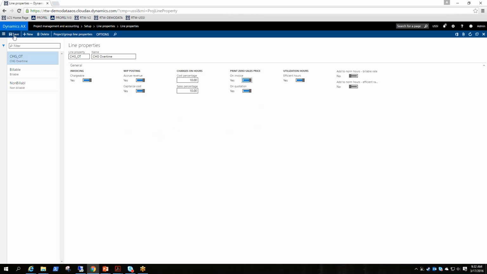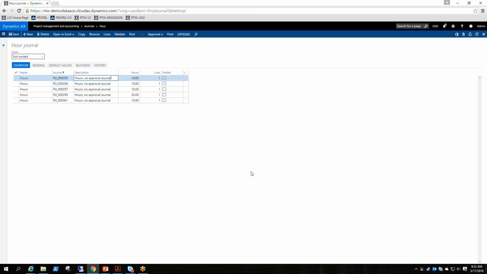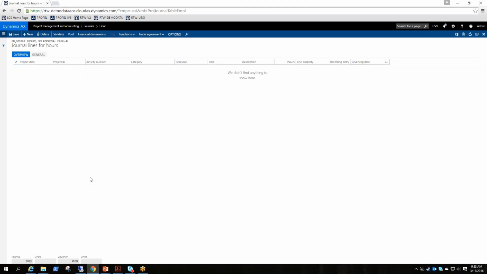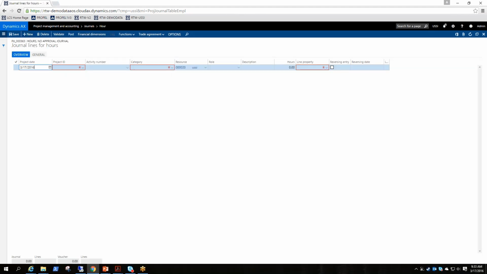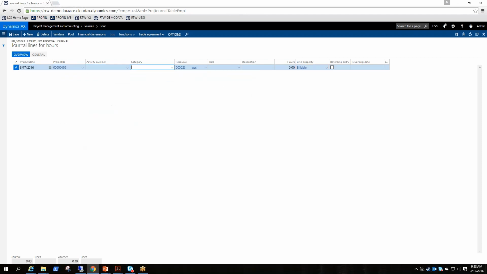Okay, so we will save that, and then basically what you can do is jump into a journal or any sort of other business document, create a new journal, go to the lines, and then when you add a new line to the journal, you do what you always do. You pick a project, define the category, and then notice that it defaulted in a line property, and ideally you want to have your line property defaulting in as much as possible so people don't have to worry about it.